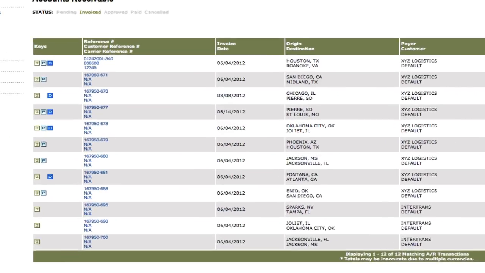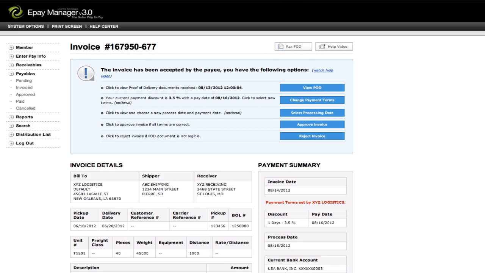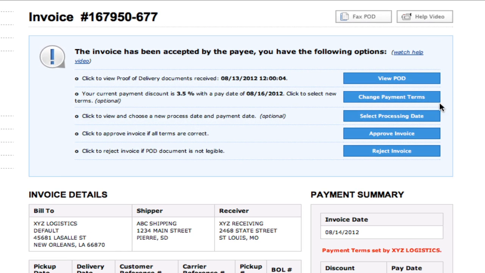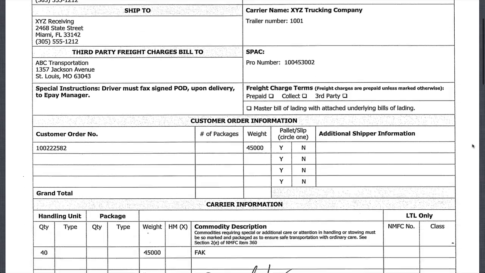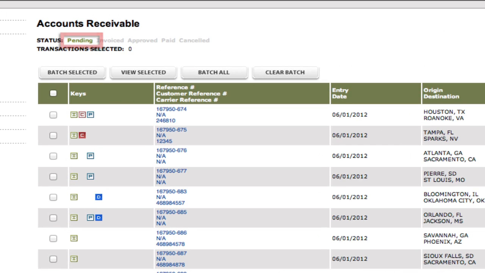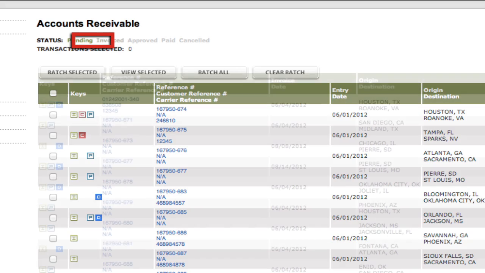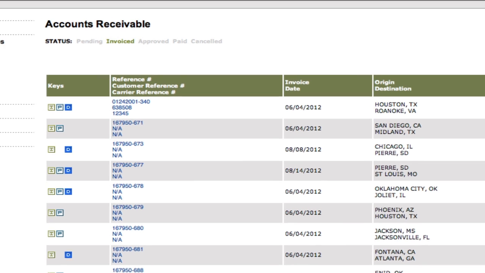The date you click Accept establishes the invoice date your customer will use to calculate your payment date. Epay Manager will notify your customer of the accepted invoice, and they will review the delivery documents before approving it for payment. Once you accept the invoice, it will automatically move from your receivables pending list to your invoiced list, and there is no further work for you to do.